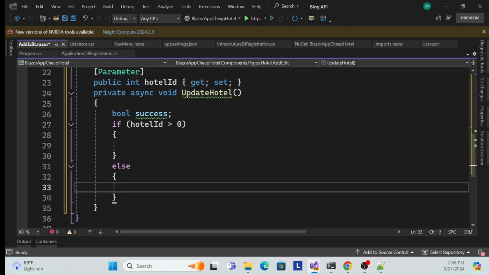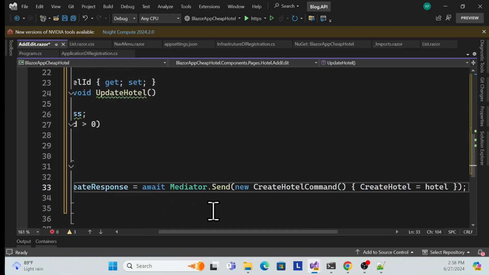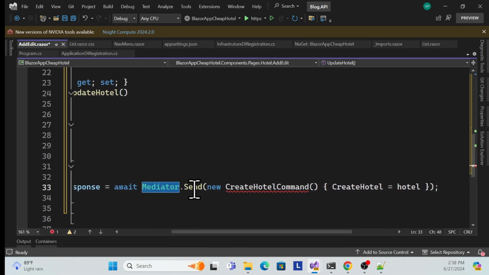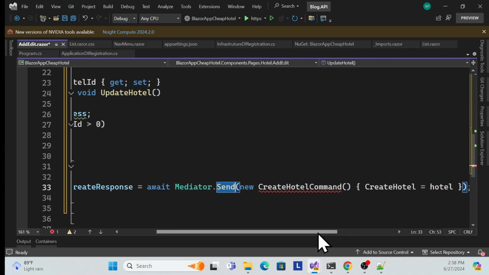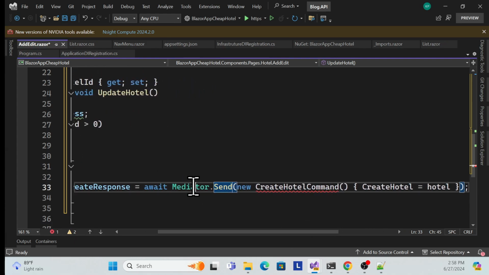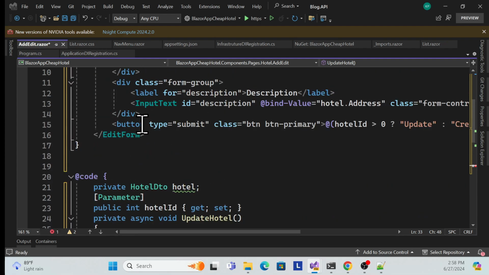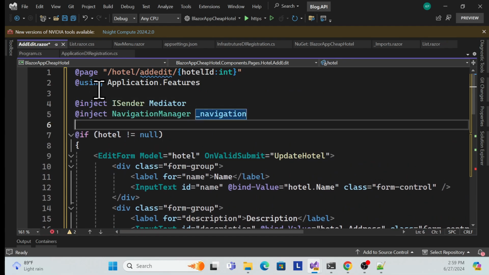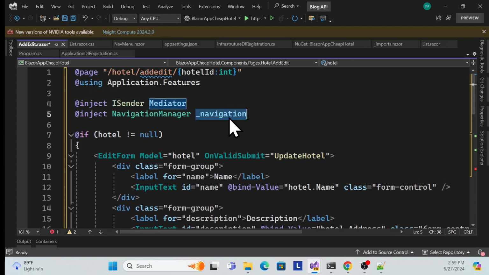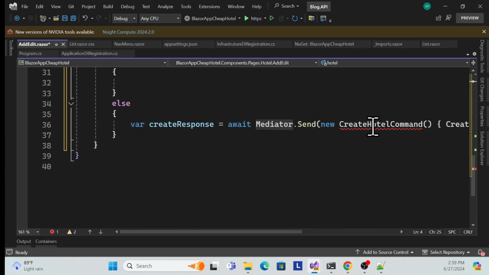Let me create again. I have to call that mediator r, right? See, the mediator r again I will call the send method, and this is the feature where I can pass this create hotel command, which will insert it into the db for new hotels, right? For that we also have to inject this mediator r. Let me quickly import that mediator r along with the navigation. So here I will add that mediator r. See, this is mediator r and navigation as well.